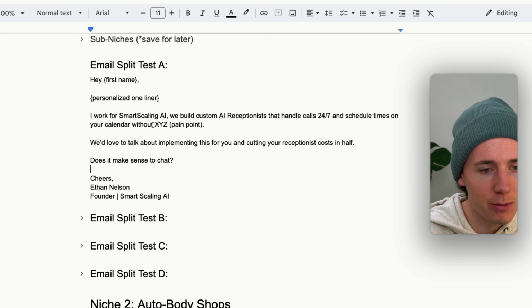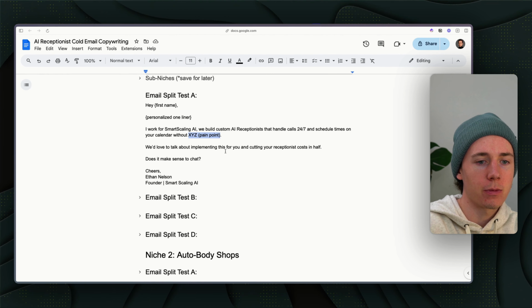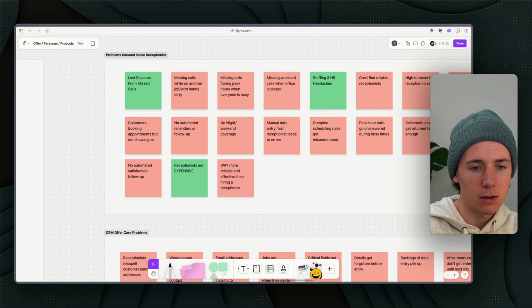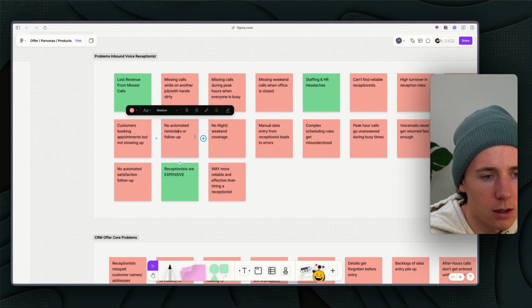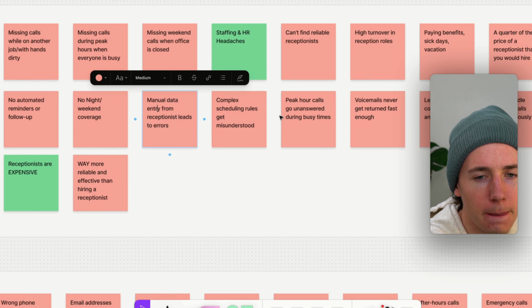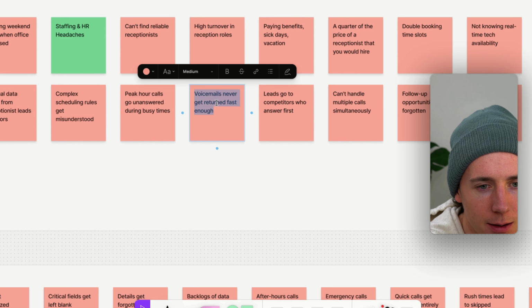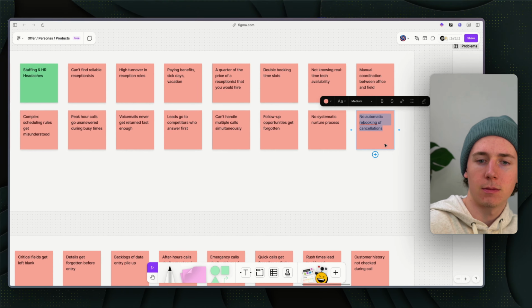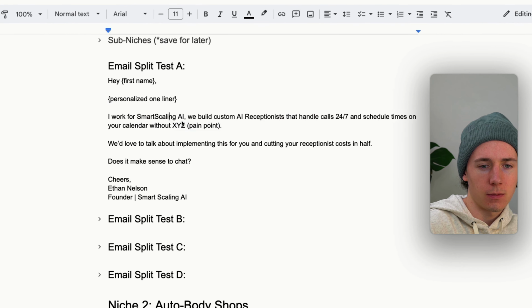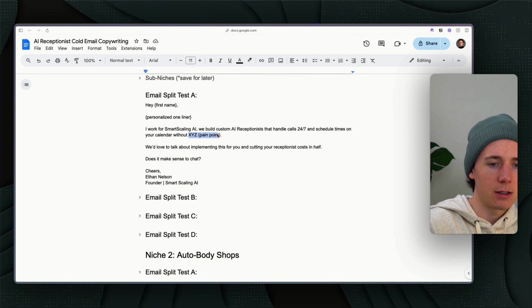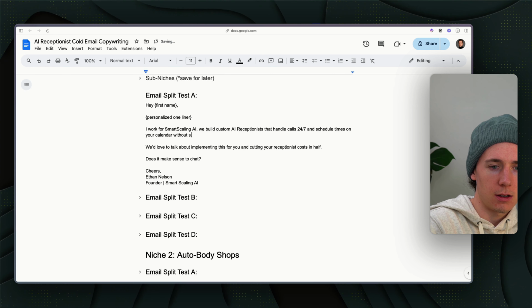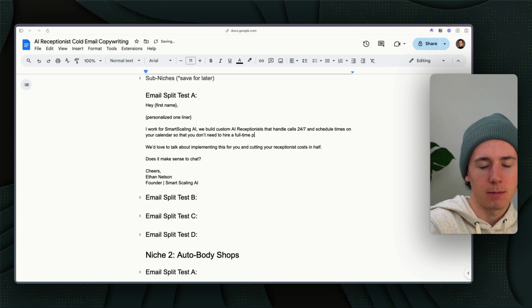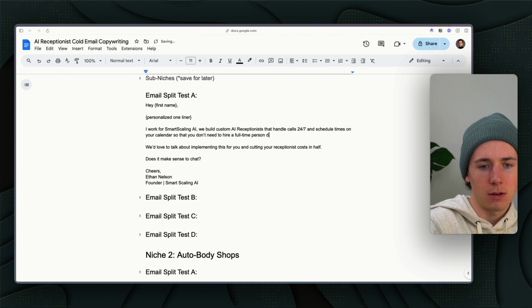So that handles calls 24/7, schedules times on your calendar, without XYZ. So what are the problems we could say? Without having to pay a person. Calls 24/7, schedule times on your calendar, without. How about so that you don't need to hire a full-time person to take calls all day?